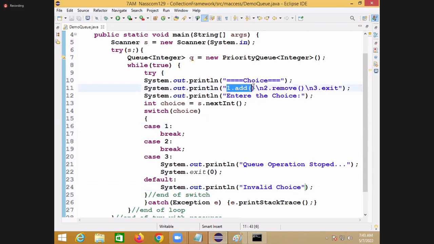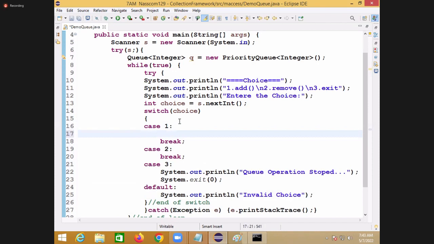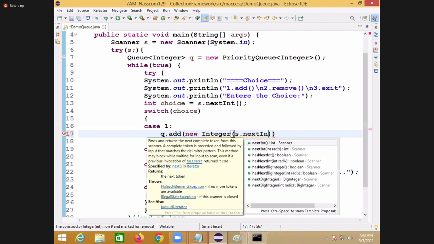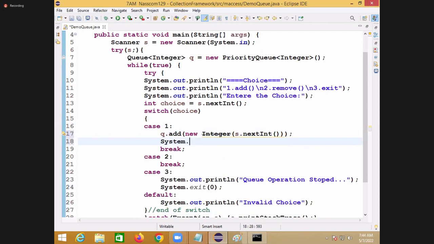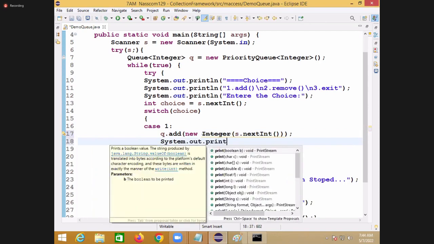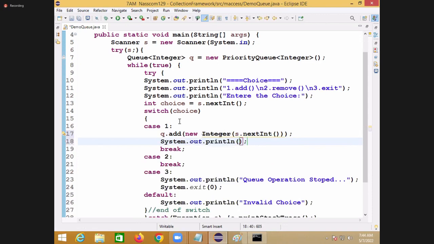Now, whenever you select this option, add it. How will you add it? q.add(new Integer(sc.nextInt())). Now you can display. It always displays using the toString method; even if you don't use it explicitly, the answer will come. So q.toString(). Now run it.